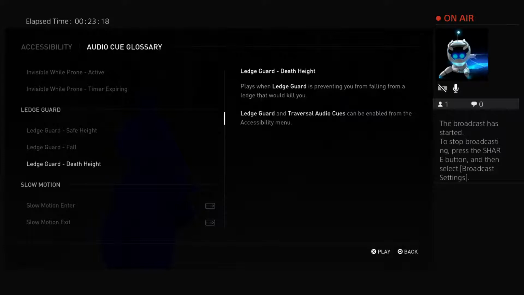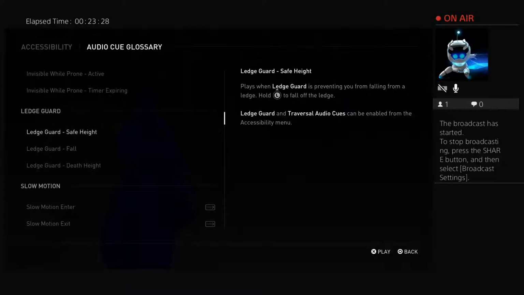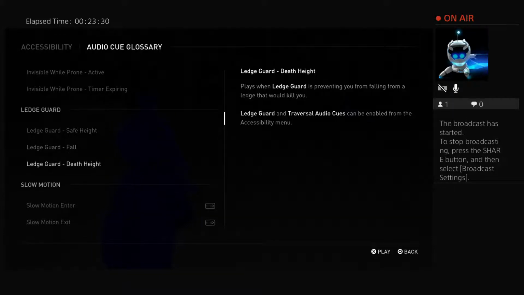Ledge guard, death heights. Plays when ledge guard is preventing you from falling from a ledge that would kill you. Yeah, those ledge guards are kind of like, no, they are different. Ledge guard, safe heights. Ledge guard, death heights. Hmm. Plays when ledge guard is preventing you from falling from a ledge that would kill you.